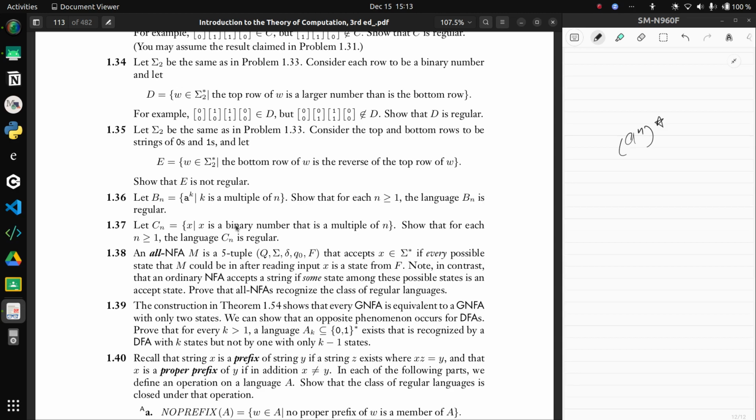Alright, next. C_n is all x such that x is a binary number and that is a multiple of n. Okay, multiple of n. That's interesting. Show that for each n greater than or equal to 1, the language C_n is regular. So the string is interpreted as a binary number, and that binary number is supposed to be a multiple of n. And I want to show that this is a regular language.